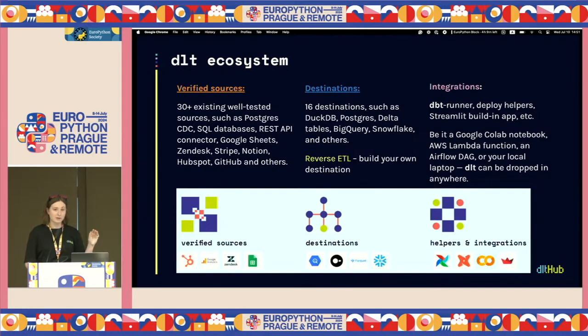Any SQL databases, a lot of REST APIs, something which is just highly usable: Google Sheets, Notion, HubSpot, GitHub, Slack, a lot of them. We have 16 different destinations: DuckDB, Snowflake, BigQuery, Postgres, etc. And if it's not enough, you can build your own destination with reverse ETL.